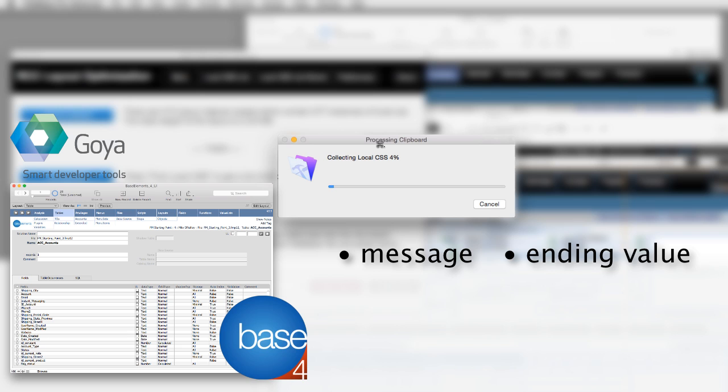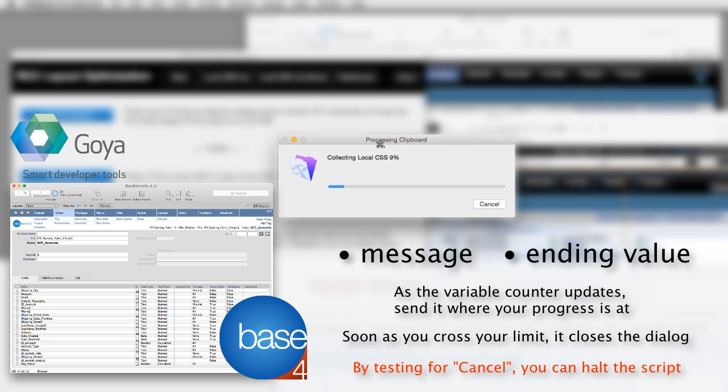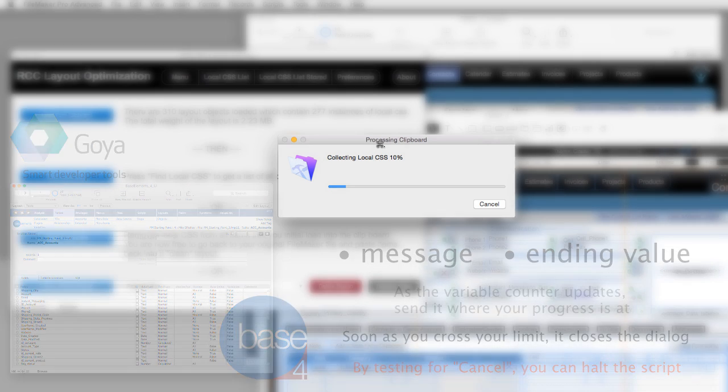And then as your variable updates, that is your counter or whatever, you just send a message to this thing saying this is where I am now, and it updates the little bar along until you cross your threshold of higher than or equal to your ending number, and it closes the dialog. Also, if you hit cancel at any point, you can test whenever you're doing an update if they canceled, then you can just do a halt script and get out of everything immediately.